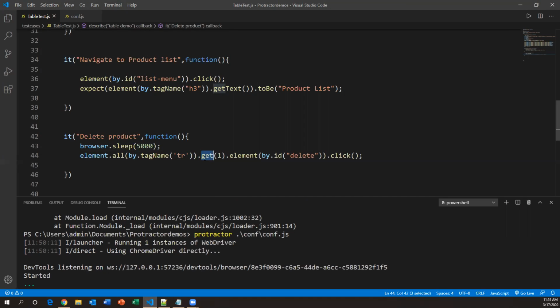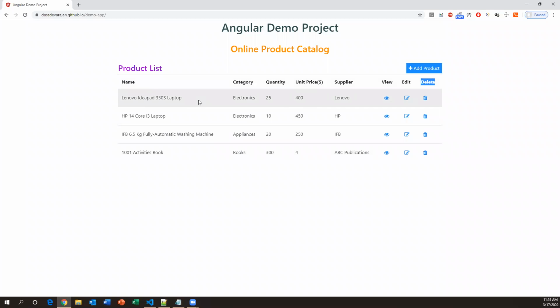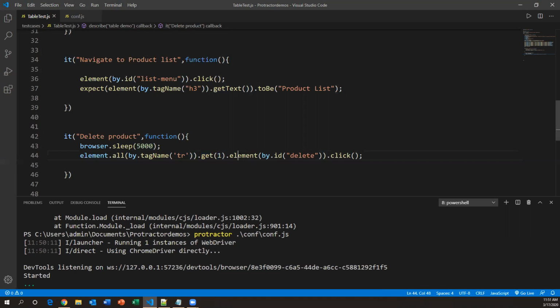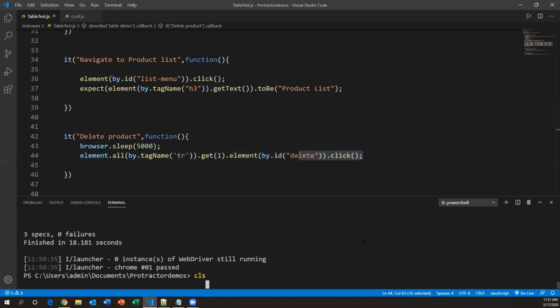So here I use get. When I say 1, index will start from 0, so 0 means the first row, 1 means the second row. Here I'm getting the option called delete, and I'm just clicking on the delete option. So it goes and gets that element and then performs the click action. The first record is deleted. So this is how we can work with the table in Protractor.